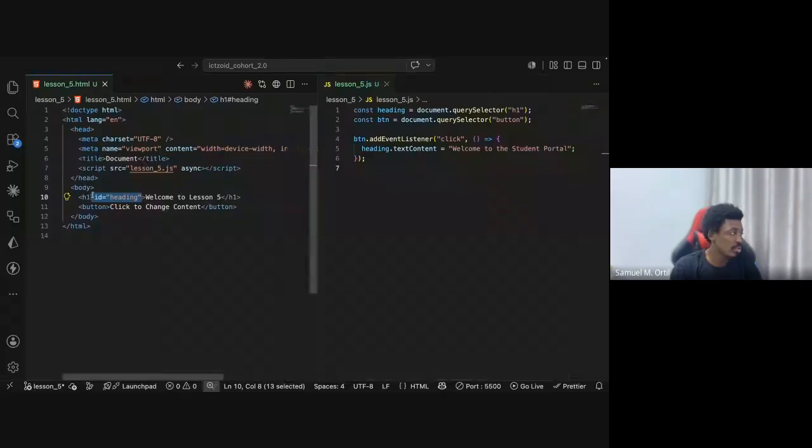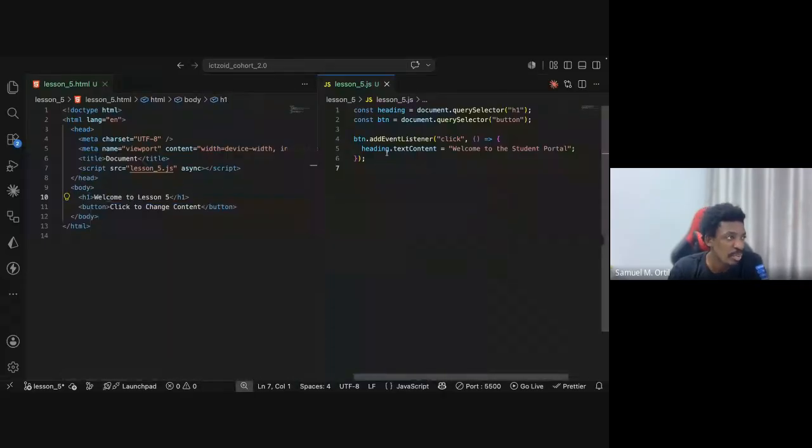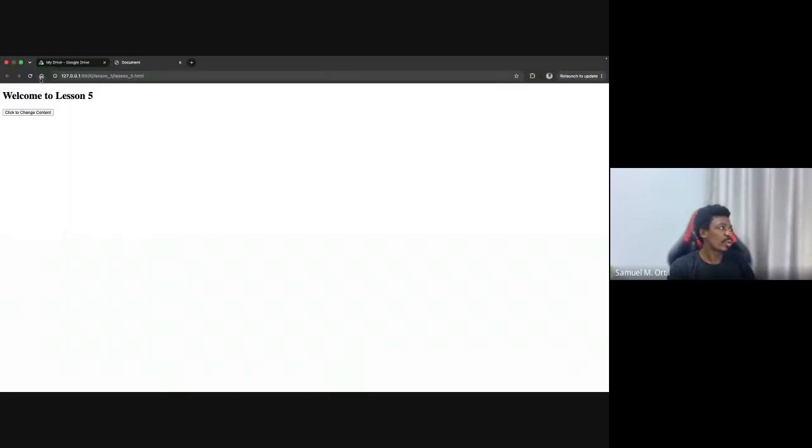Let me remove this one. I'll explain this too. So we now said, okay, button dot addEventListener click. Then this is an arrow function. We talked about arrow functions, right? So when you click that button, heading dot textContent should be changed to Welcome to student portal. The H1 by default has Welcome to lesson 5. If we click on this button now, you see the content has changed to Welcome to student portal.